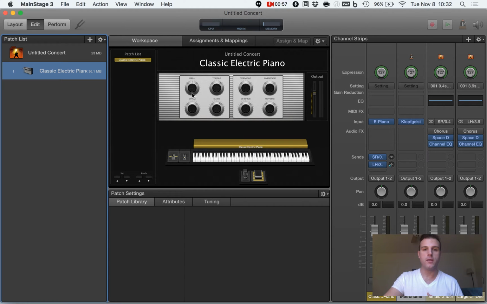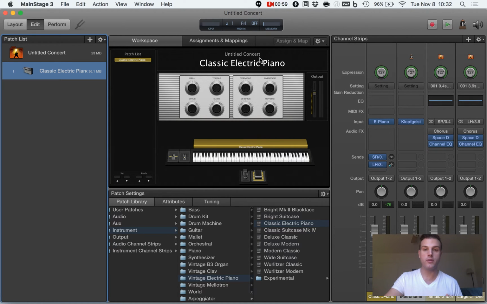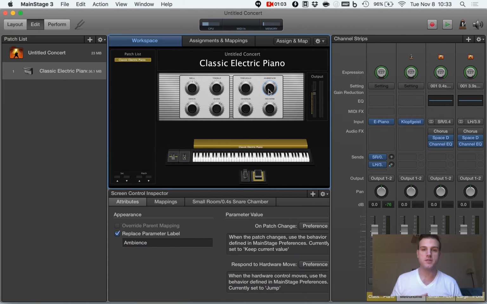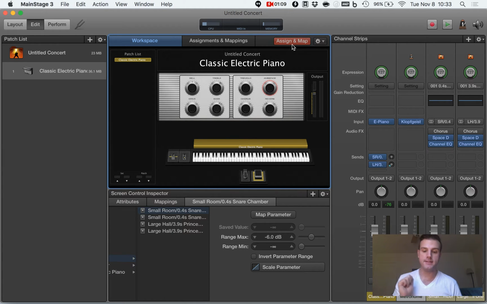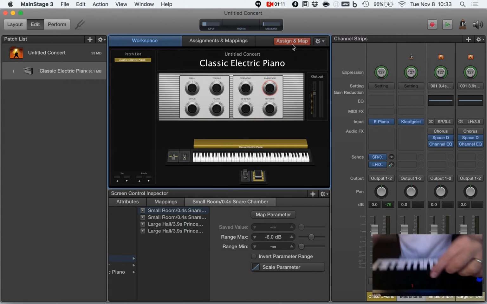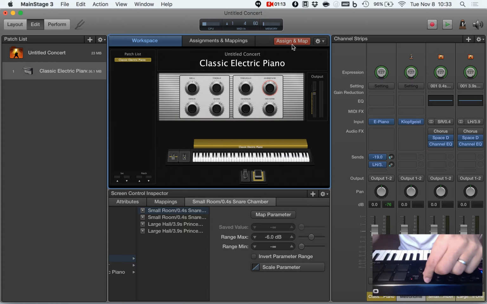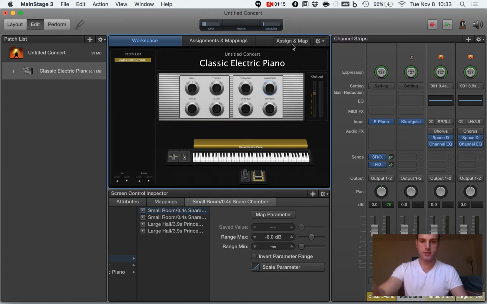So, this is incredibly simple. The only thing you have to do to map this is click on it. So there's a blue ring around the outside of it here. Hit assign a map and wiggle your controller. And voila, I can now control the controller on the screen, yay. Okay, that's really as easy as it needs to be.